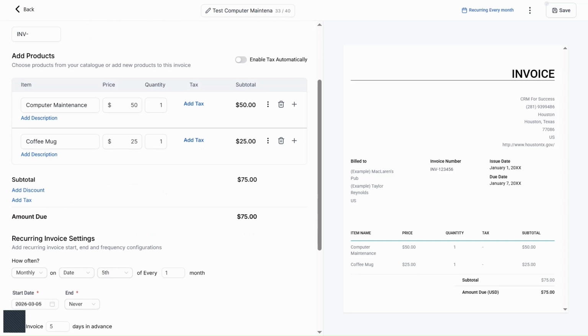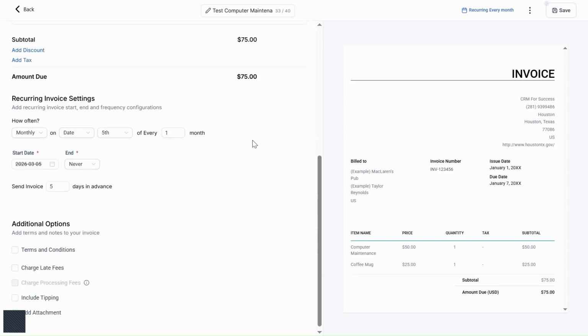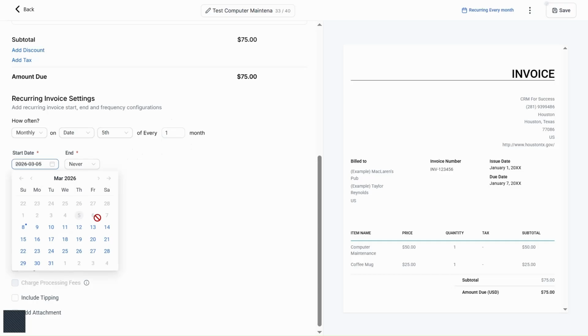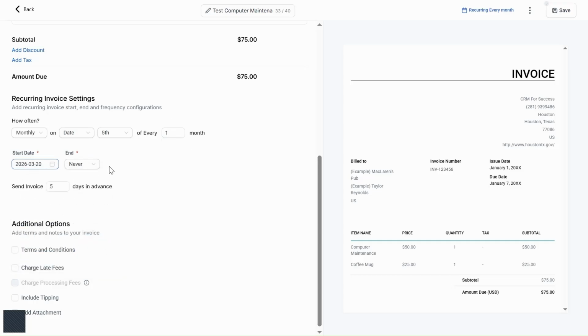Since this is a recurring invoice, you would also have to set this information. So you would set how often the invoice recurs. Then you would set the start date. So here the start date is in the past. So I'm just going to move it up here, and then it will look correct. And you can set when it ends. So if I wanted to end by a certain date, I would do that.